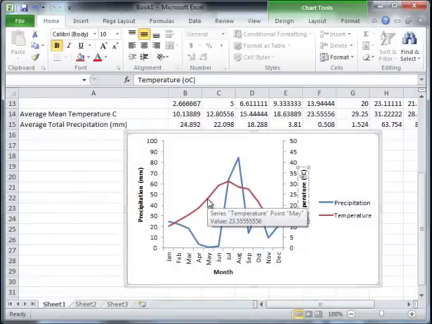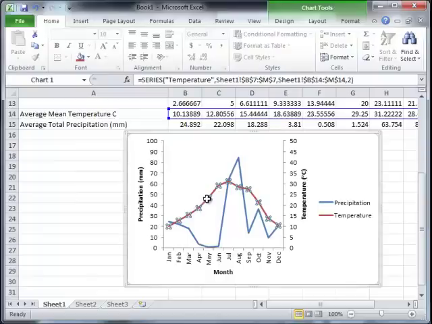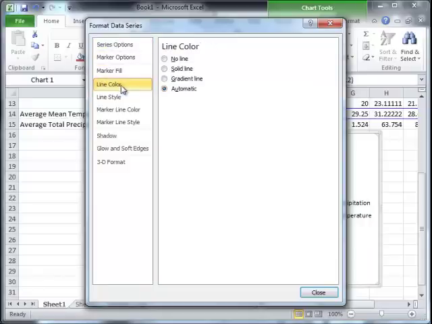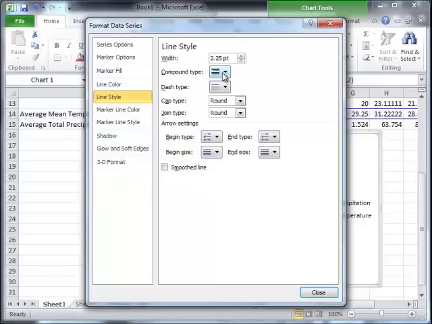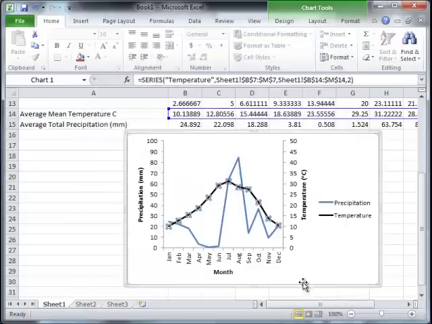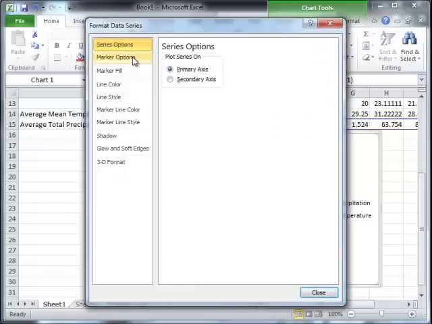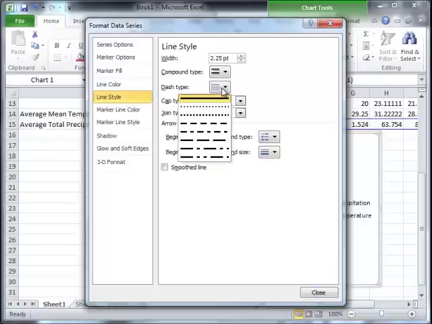If I want to make it in black and white, I might click on the temperature with my left click, then I right click and do Format Data Series. Here I can do line color, solid line, and we'll make it black. Then the line style, we'll make it solid. Hit enter. Now the precipitation, click it with left, then right click, Format Data Series, and we'll do line color, solid line, black, line style. This time we'll choose a long dash. Enter.